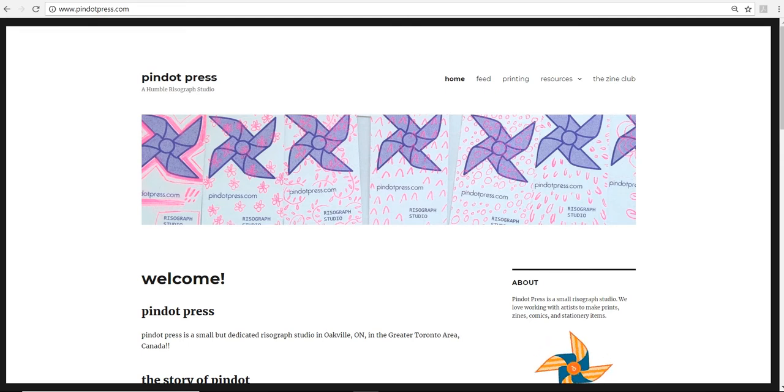In this tutorial, we will learn how to convert a photo into riso printable grayscale image layers.